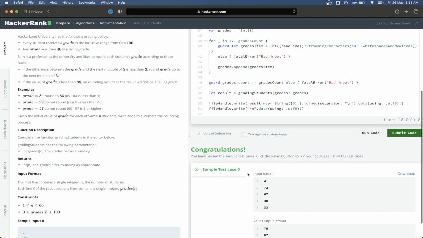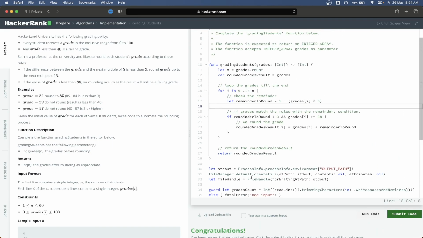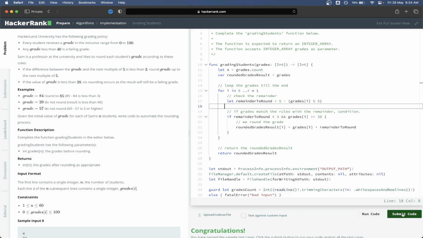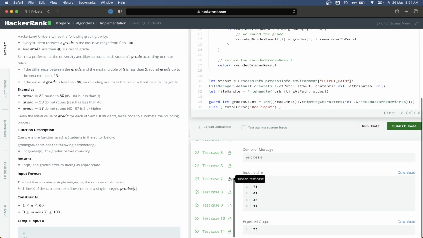We run the code one time. The sample test case 0 is a success. Let's try to submit the code. Let's see if the other cases pass. We have 11 test cases. Let's see if there's any error. Wow, congratulations, we passed all the 11 test cases.